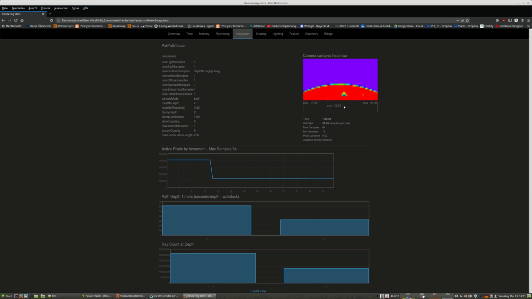You also see the sample heat map, which shows you the average sampling in the image. In this example, it was 32 samples per pixel. So you can dial down the maximum to somewhere around 40 or 50 and save additional render time if you want that. This really helps you to optimize your render times.